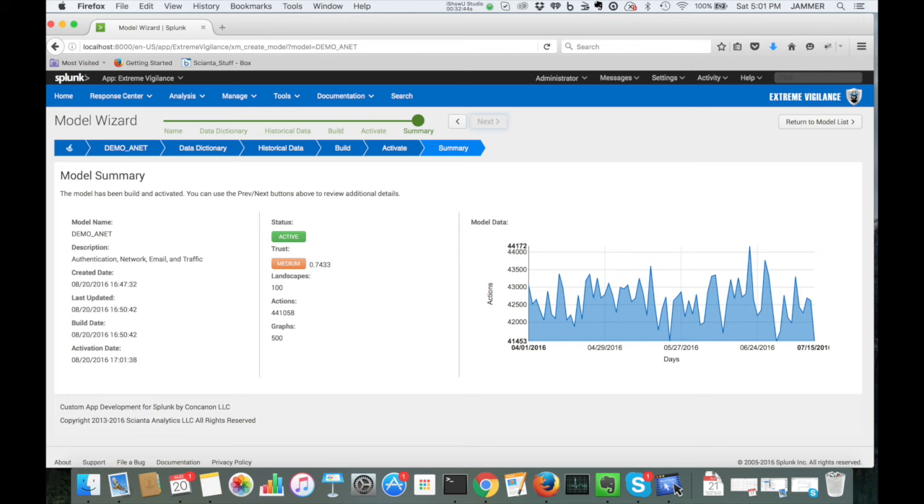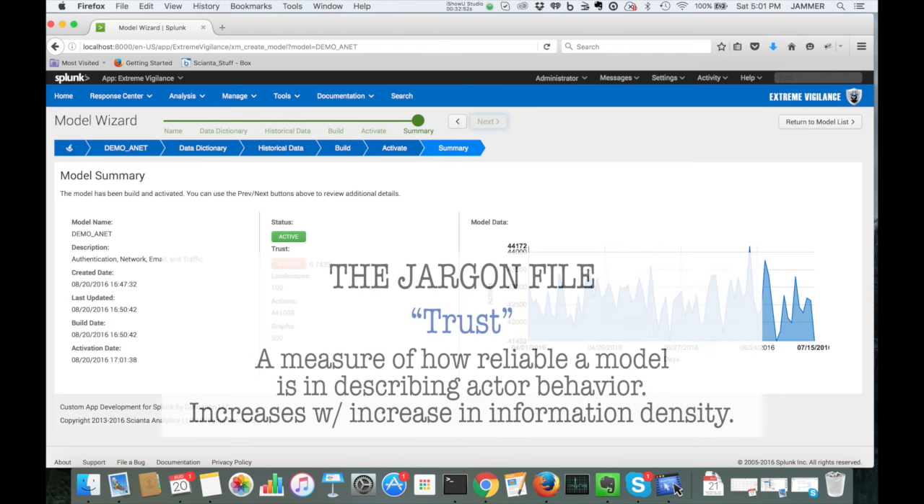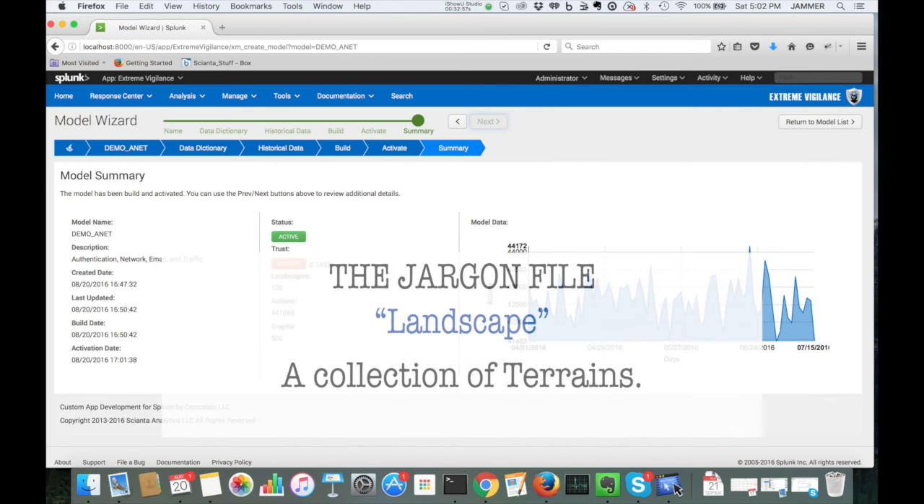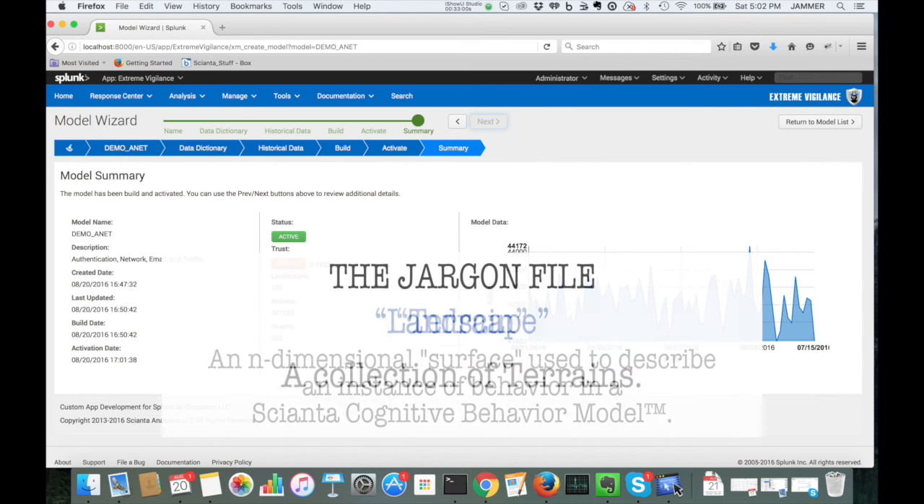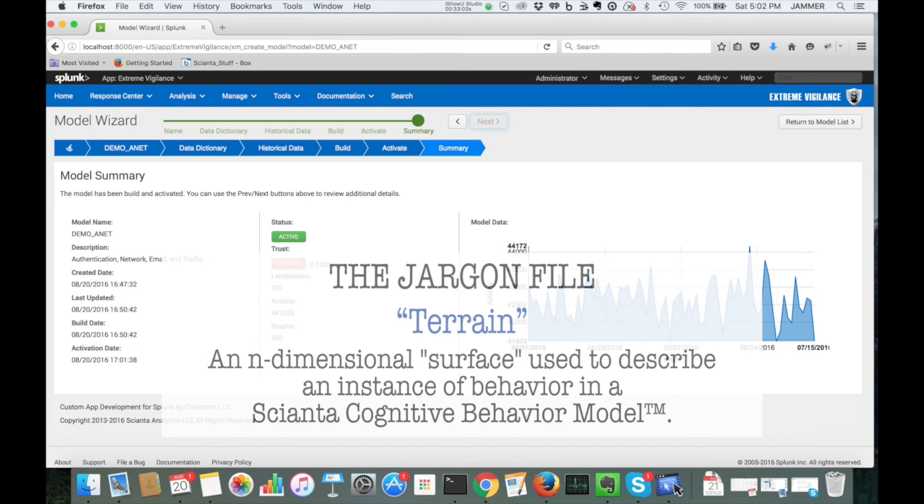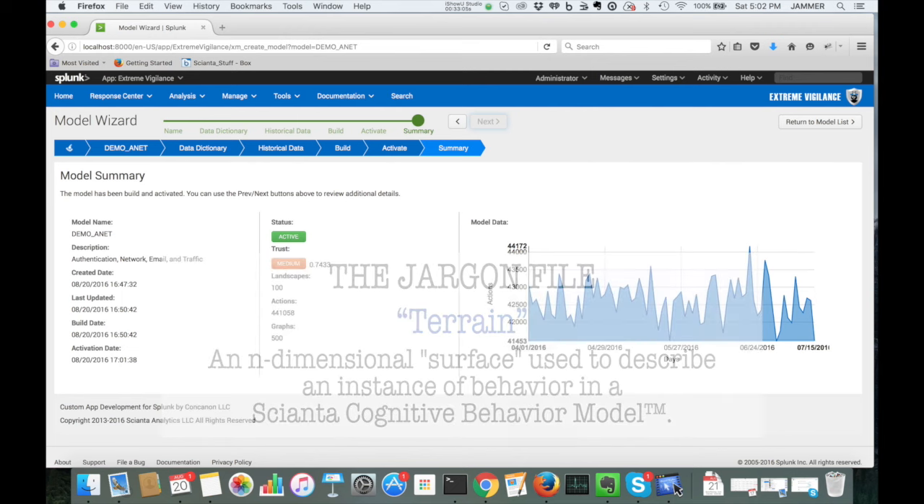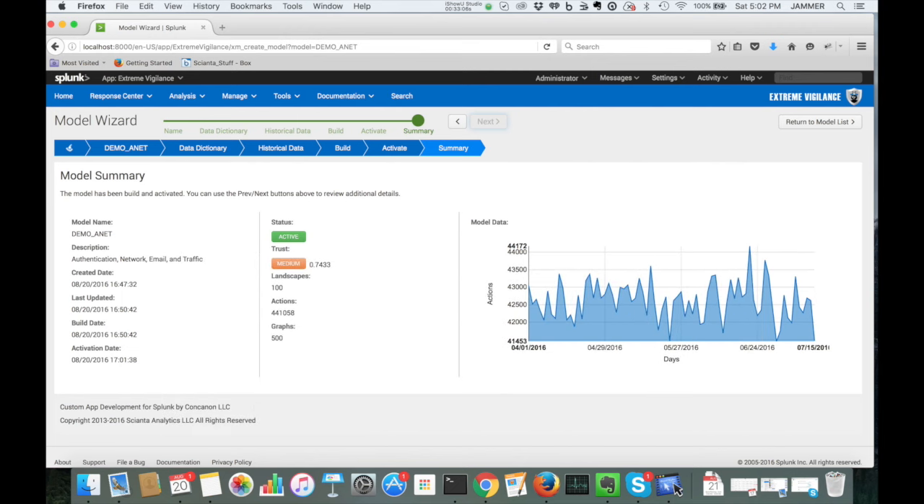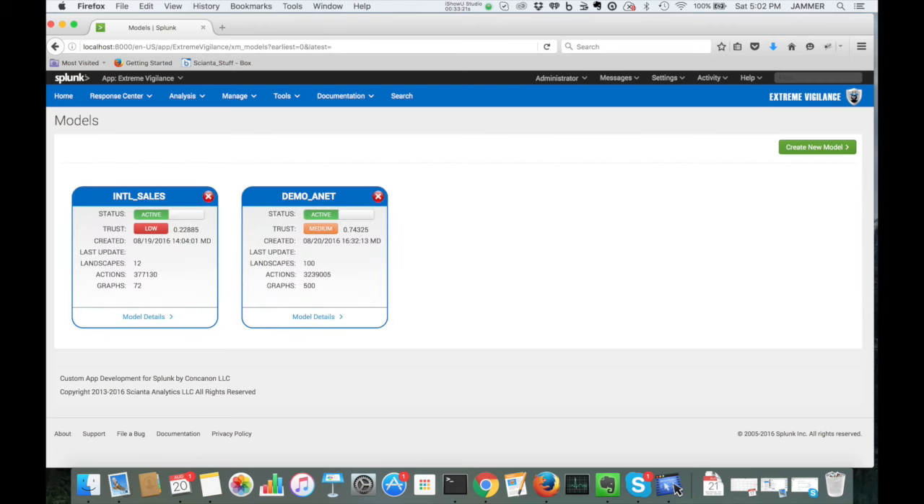The information about the name, a description, created, the status, and even, remember I mentioned information density, what we also call a trust level. It's pretty good. There are 100 landscapes, which corresponds to about 100 actors. Of the actions, we've derived over 441,000 actions that we put into our model, and there are over 500 graphs. There's a nice chart too. It also gives us a little representation of the data that was ingested over the last 3 months. If I click the button Return to the Model List, I should see my new model presented there.